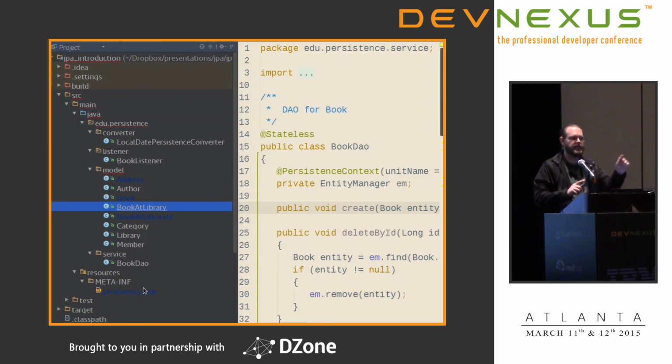Any other questions? Yes. No, Spring Data is not an implementation of JPA. Yeah, it would be a competitor.